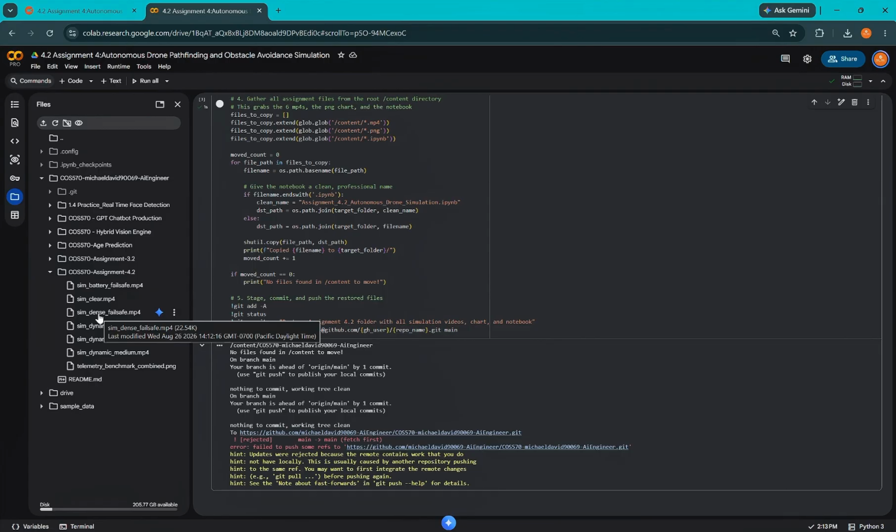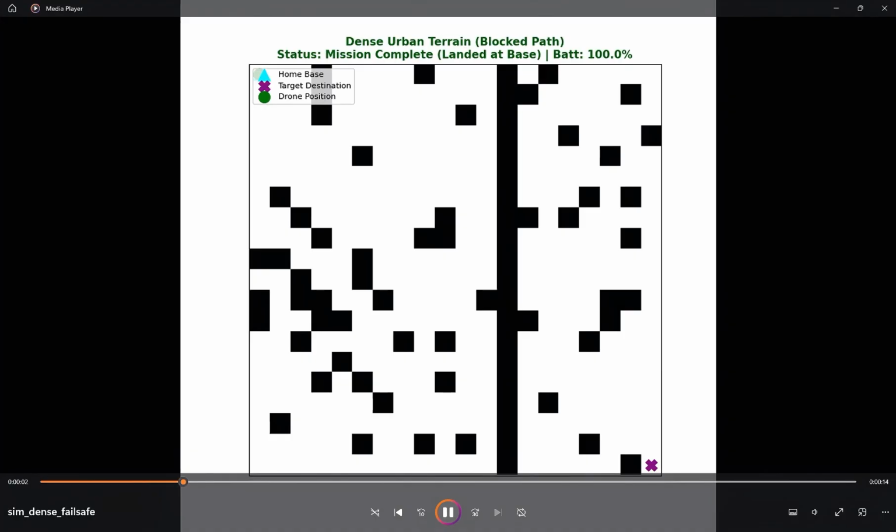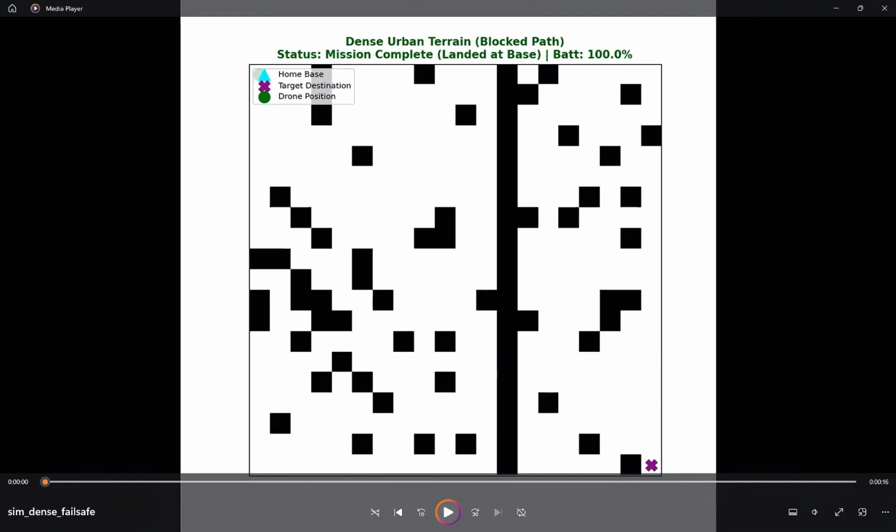In scenario 3, we evaluate entrapment within a dense urban landscape featuring 65 static obstacles and a solid vertical wall at column 12. On frame 0, the initial A* search exhausts its open set without finding an open corridor. The system asserts an immediate abort before takeoff, preserving 100% battery capacity by avoiding an impossible mission.